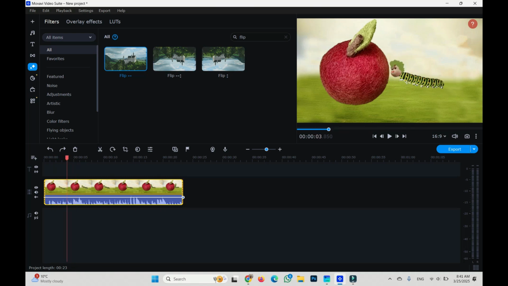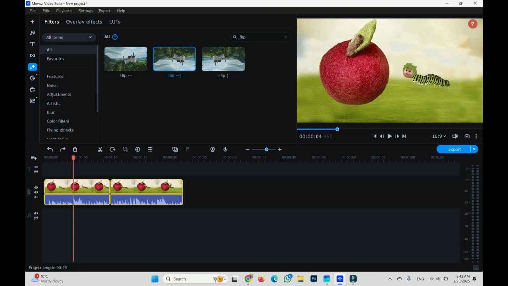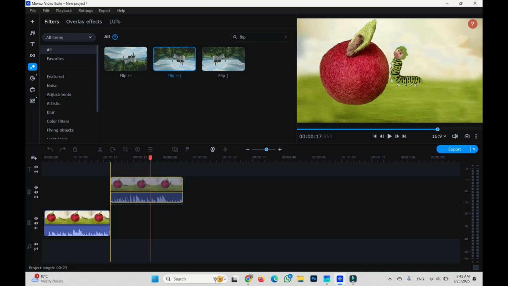In order to do it, let's choose this part. So I'm cutting my video into two parts, and I want to use it for this part only. If I'll do it directly, it doesn't work. You see, both parts are flipped. So Ctrl Z, I will select the second part which I don't want to change and move it to another track.